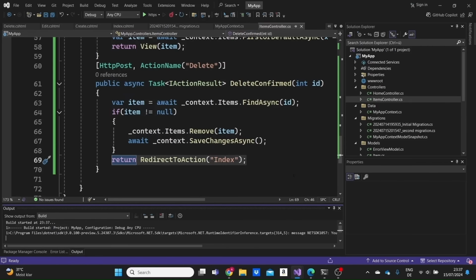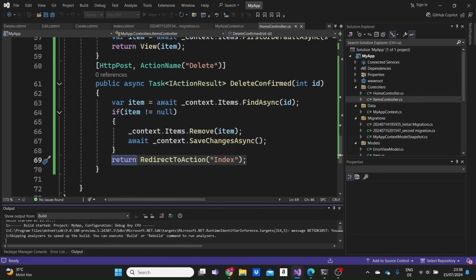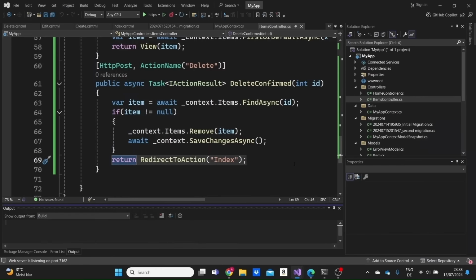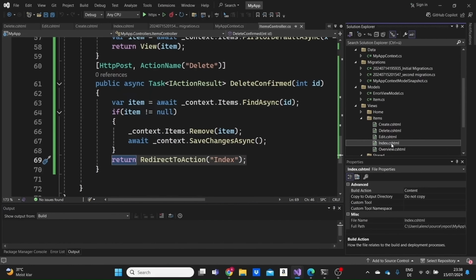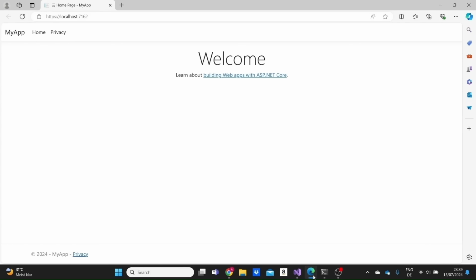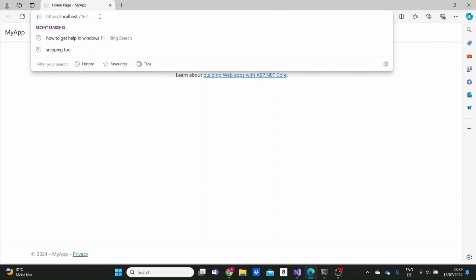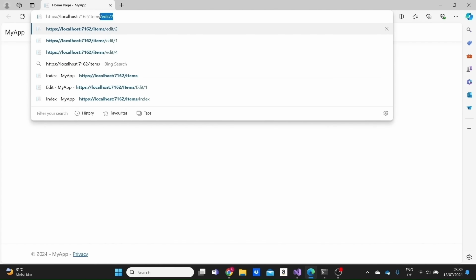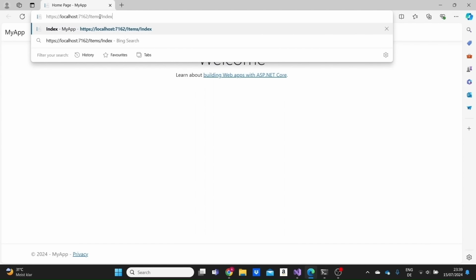Let me run the project one last time to check all the functionalities of our application. And before I forget, I'm just going to go to the index view page to uncomment the anchor that will redirect us to the delete page. Just hit Ctrl K plus U to undo the commenting here. The ID here is apparently with a lowercase letter. Let me run the project again. And let's just go to the /items/index page.